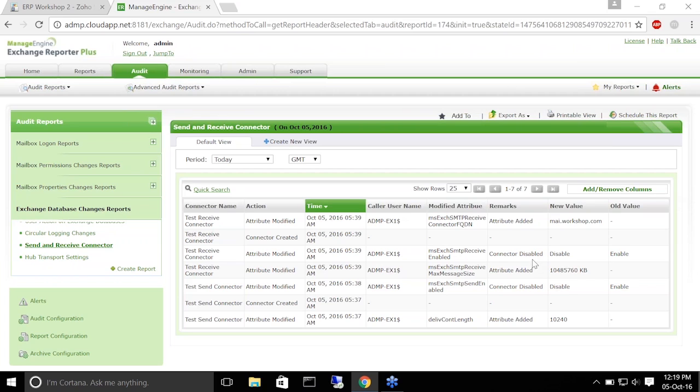So this is how you find out if any changes have been made to server configuration components such as your connector level changes or hub transport changes using Exchange Reporter Plus.